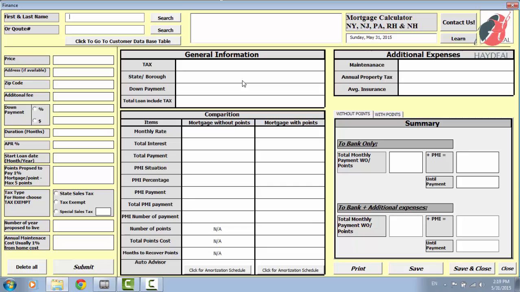This is the main page for the program. This program works for the states New York, New Jersey, Pennsylvania, Rhode Island, and New Hampshire. You can work with it if you are from another state, but you should limit any additional expenses because it's going to be a wrong number and it's not right. Here, this is for the bank only, and this is for the bank plus additional expenses. So you should eliminate this and just depend on this number, and then add your additional expenses manually and see how much you're going to pay per month.